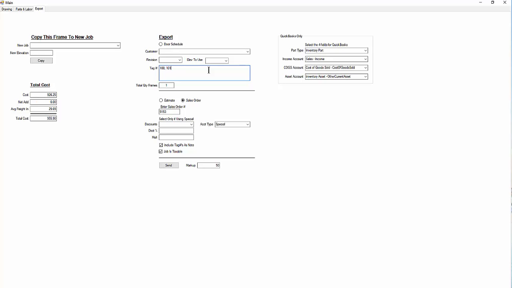And of course, you have to change the quantity to however many tag numbers or however many frames you want to send to that sales order. In this case, I do want to send 2 frames, so I'll change that to 2. Once that's all done, it's ready to go. All we have to do is click on send. It tells us it's been sent.